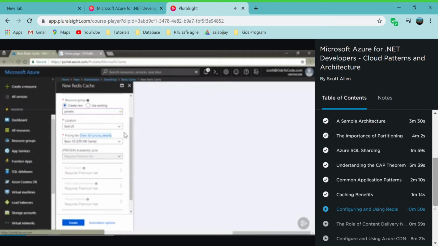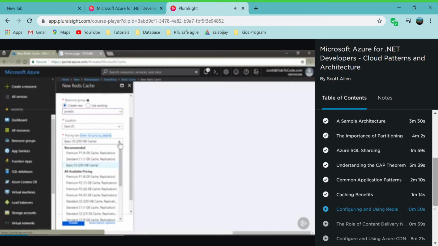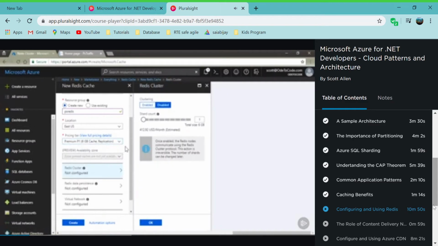That gives me 250 megabytes of cache. But if I wanted to use some of the more advanced features that we're not going to use in this demo, I could select a premium or a standard caching plan. And some of the features that are available in these higher plans include clustering as well as sharding. So once again, we're coming across that idea of partitioning. What happens when I have so much data to cache that I cannot fit that data inside of a single Redis instance? That's when I could shard my data or partition it across multiple instances.